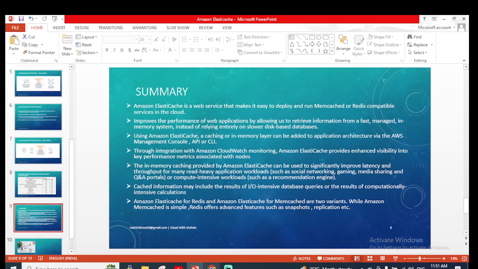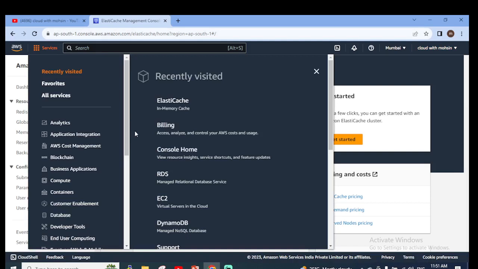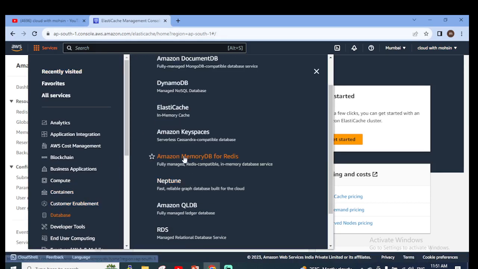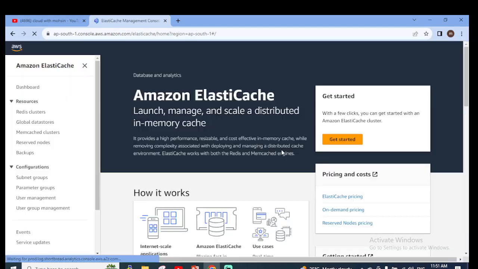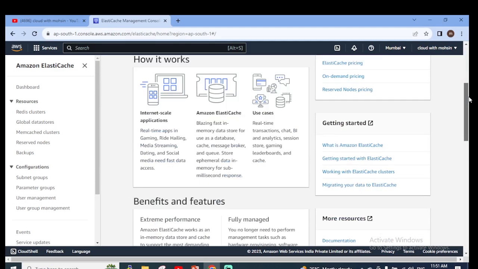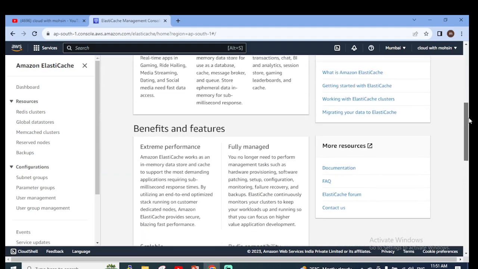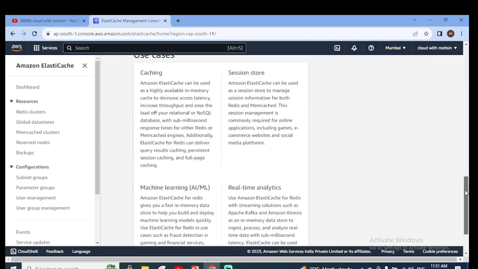So now you can see I have already logged into the AWS Management Console, and if you go to Databases, under Databases you can find ElastiCache here. This is the in-memory cache service. You can select your preferred region. For now, in my case it is Asia Pacific, that is the Mumbai region. And if you log in for the first time, you can see this home screen. It has some features, benefits, use cases, etc., which are mentioned here.